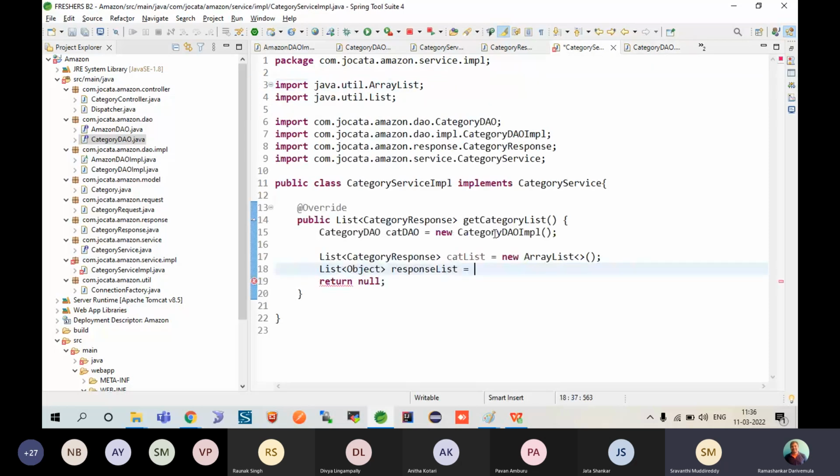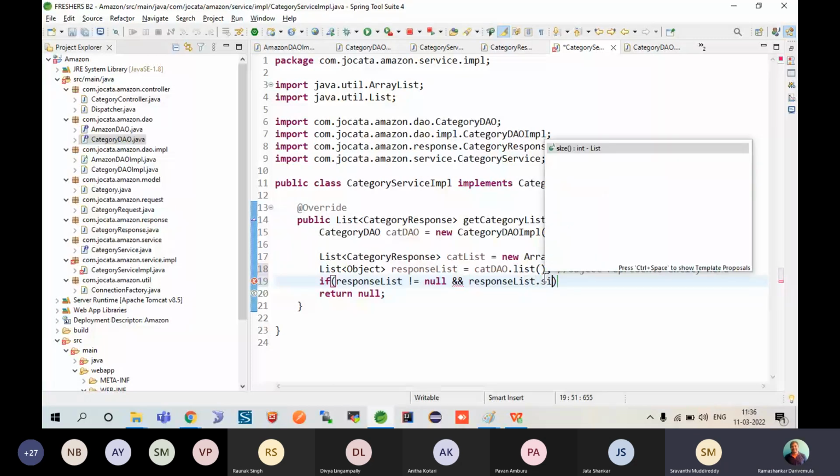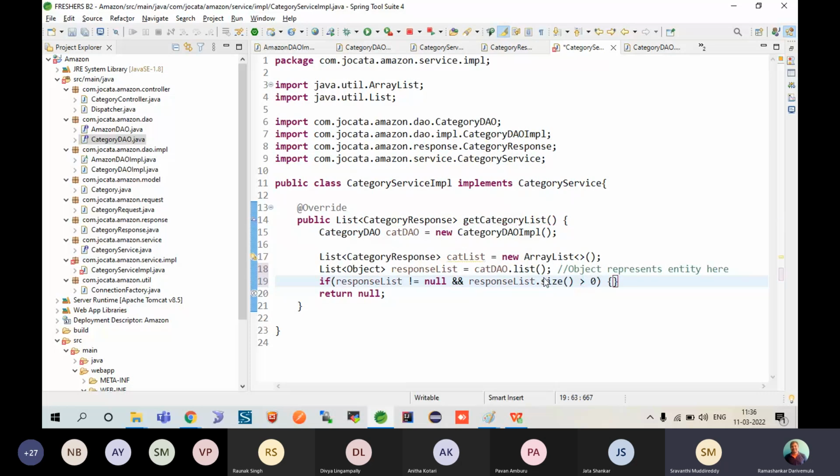I'll say cat DAO dot list. Now I have got my list. So from this list of objects, each object is representing a category. So the object represents the entity here. I need to extract data from the entity and assign it to this response and return. So what am I supposed to do here? I'll say if this response list is not equal to null, I'm checking whether I have got that or not, and response list dot size is greater than 0. That means if I have at least one record, I need to fill it in.